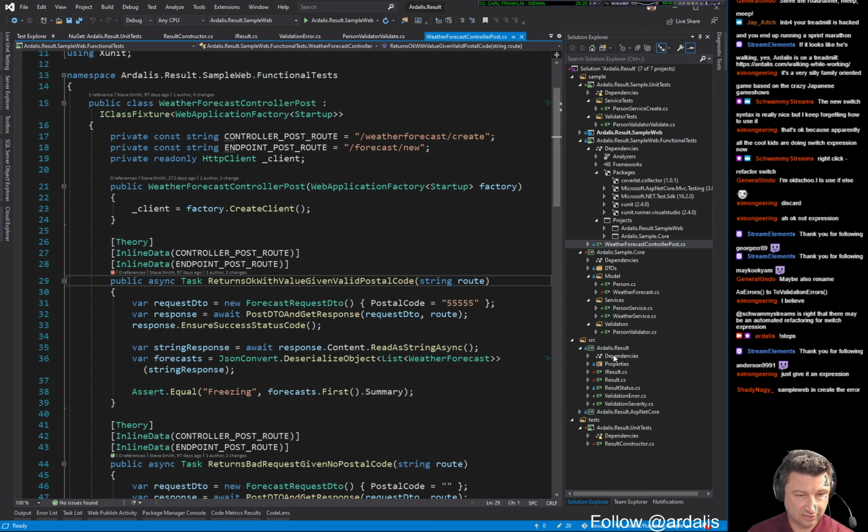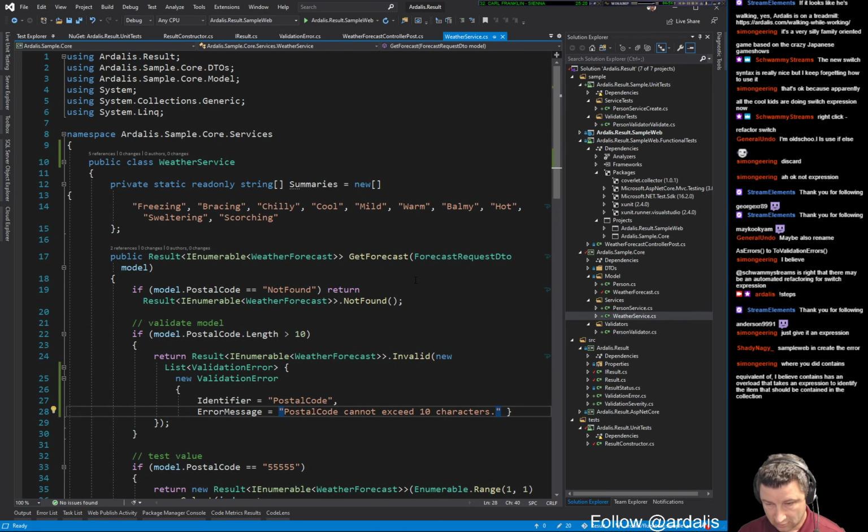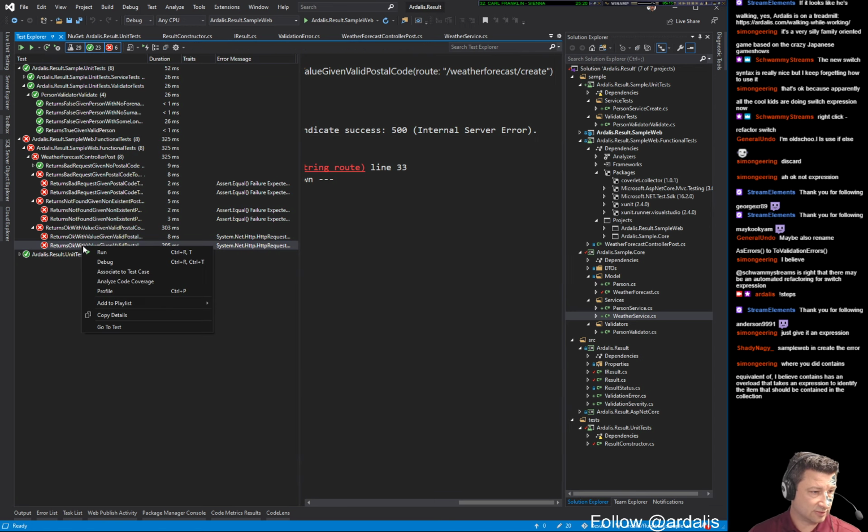Oh, inside of the weather service here, where you did contains equivalent of has an error that takes an expression to identify the item that should be contained. Okay. So instead of having to new it up, you're saying. Alright, I think my error is in here. So let's put a breakpoint there. Let's go debug this.